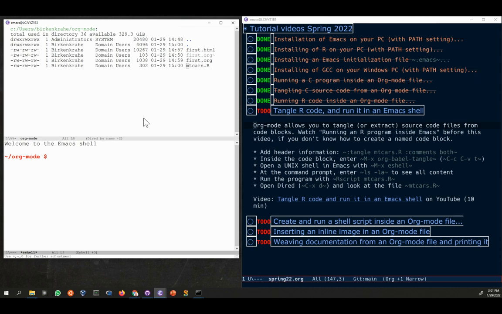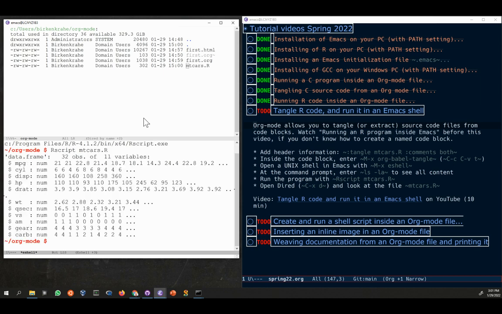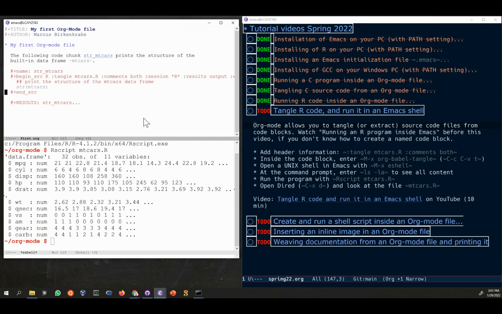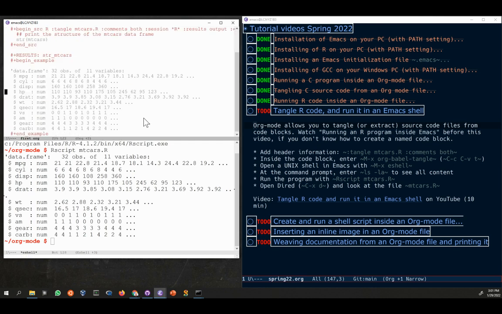And first of all, I need to find out if the command I need to execute this R file is available. I type which Rscript. That's the name of this command, and it's there. So now I can just execute the R file by typing Rscript mtcars.R, and this leads to the expected result. This is exactly the same result that we got in first.org here. Yeah, same result.